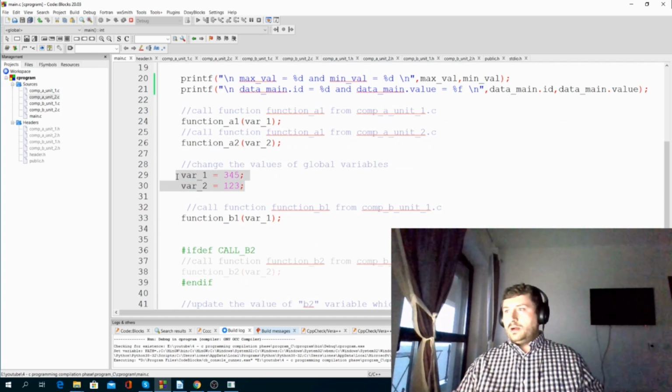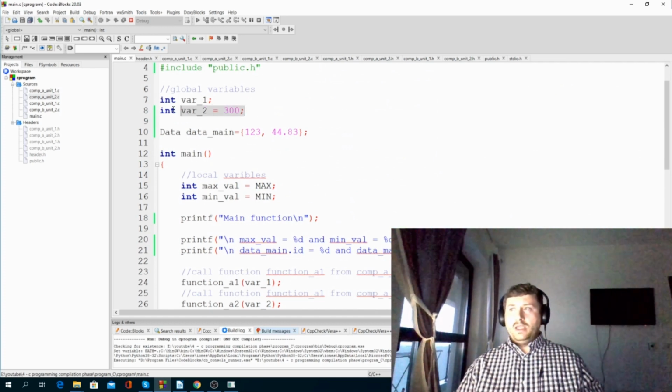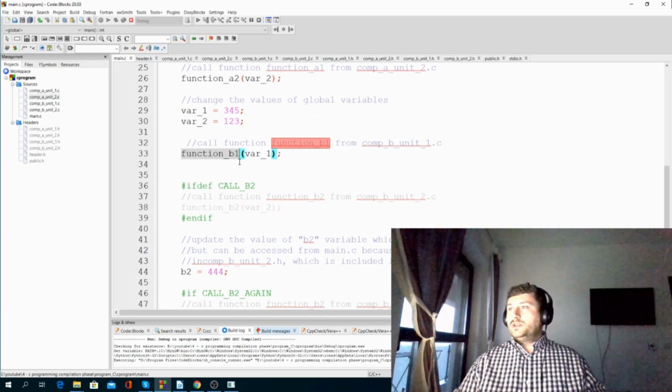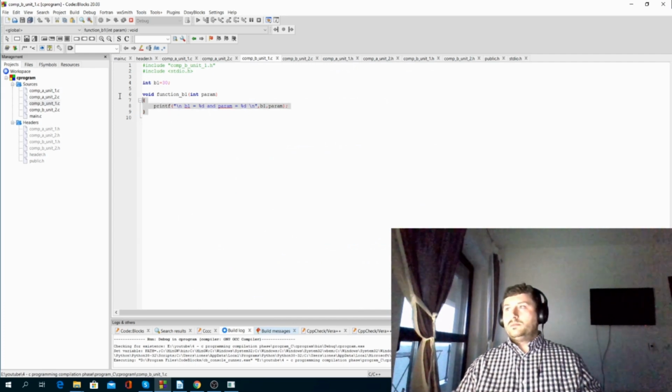Okay. After that, we change the value of the global variables from the main.c file, and we call the function b1 with variable 1. Function b1, the same, prints the parameter that it was called with, and also prints the b1 variable.